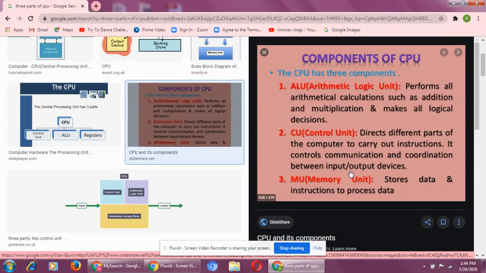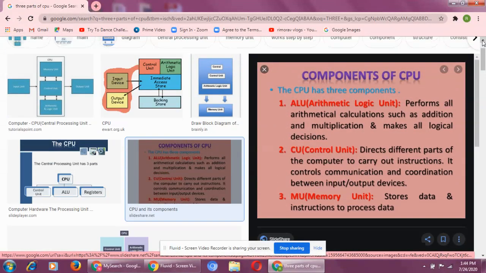The last is memory unit. What is the job of memory unit? To store data and instructions. What is the job of memory unit? To store the data.